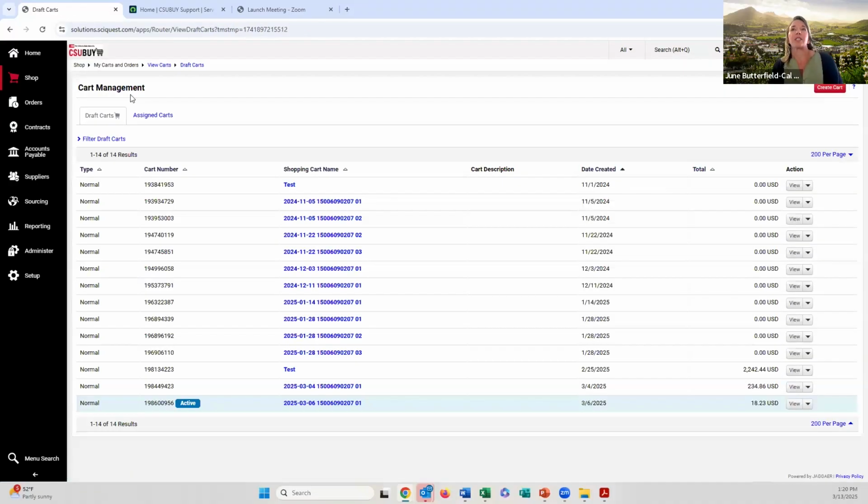Under the cart management section, you can see on the tabs, you have the availability of doing draft carts or assigned carts. Now your draft carts, you can see that I have multiple carts here. This is all for testing and training purposes. However, if you do have an active cart, such as right up here, you can identify that. It will have a blue area saying active buy it.